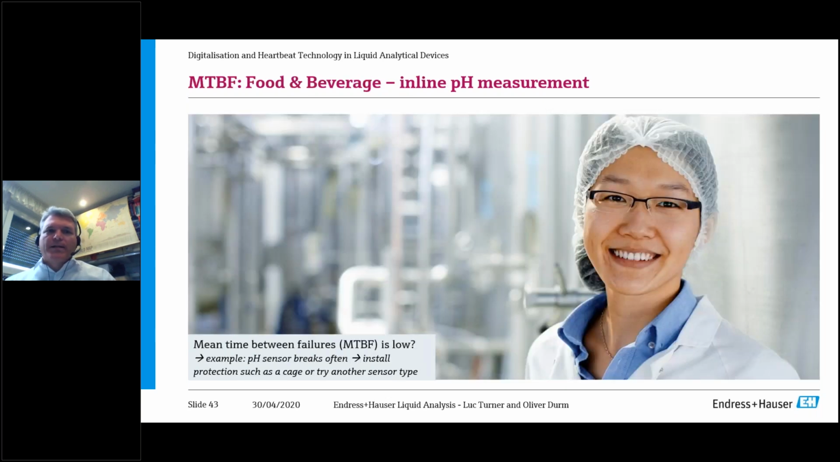Now let's take an example in food and beverage, inline pH measurement with the MTBF. For example, if the MTBF is low, maybe the sensor breaks more often. What you first get is, oh, maybe I need to install a protection cage around the sensor, or I try another sensor, maybe an ISFET sensor. This example could also work in a wastewater plant, if you have an inlet and the sensor breaks very often. Why? Because maybe some wood is coming along the inlet river and is destroying the sensor.